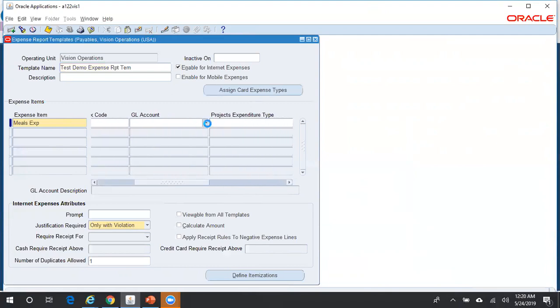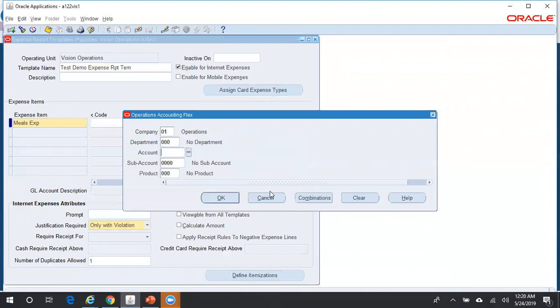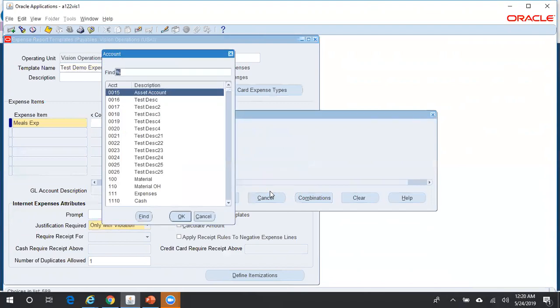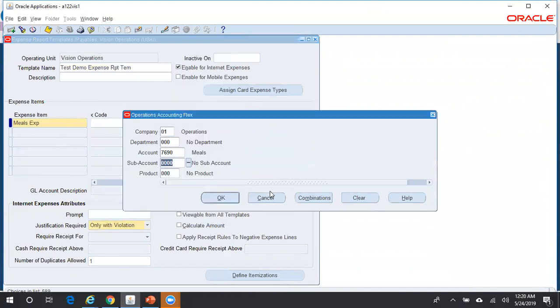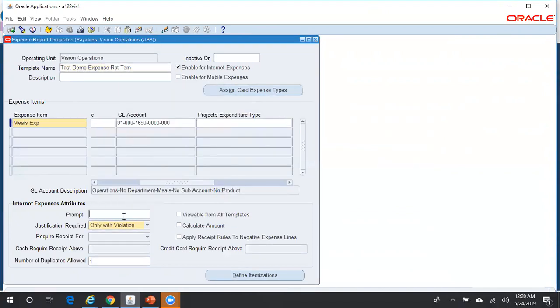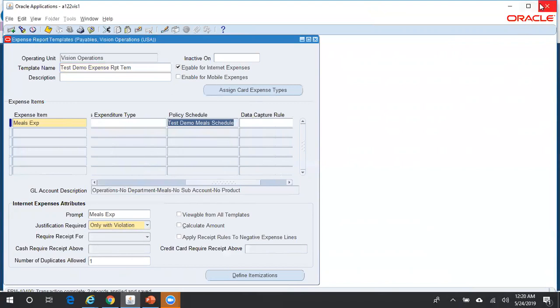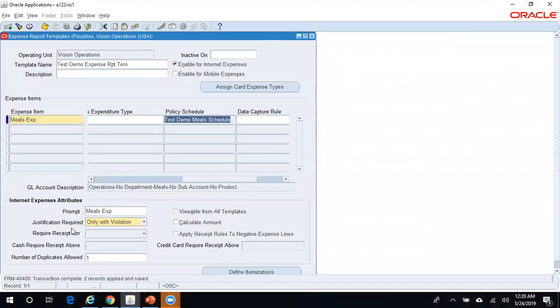And then enter the default GL account. The prompt would be meals expense. And justification required only with violation. If there is a policy violation, then the user needs to specify the justification when he is submitting the expense report. So save this. This is just for the justification field.